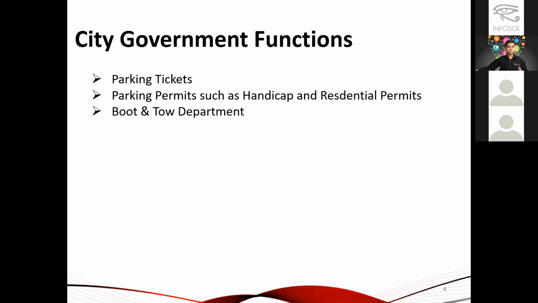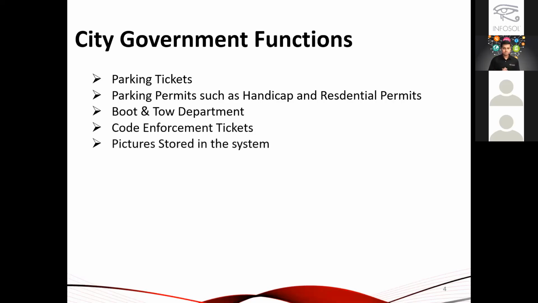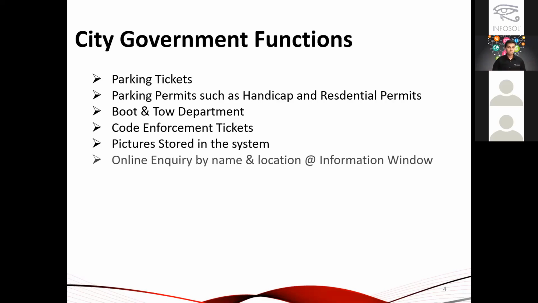Someone goes to that tow location and then they submit the payment, and they have to come to the city government to make a payment. Only then will the boot be released from the car. So that's another city government function. Then comes the code enforcement ticket. And pictures are stored in the system as well, because when you go through the red light cameras, pictures are taken automatically, and that is fed through a system. And how do we get into this application? How can a Crystal report read a picture based on a ticket number?